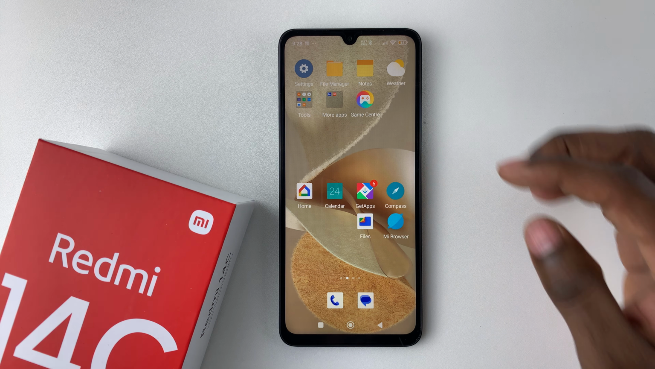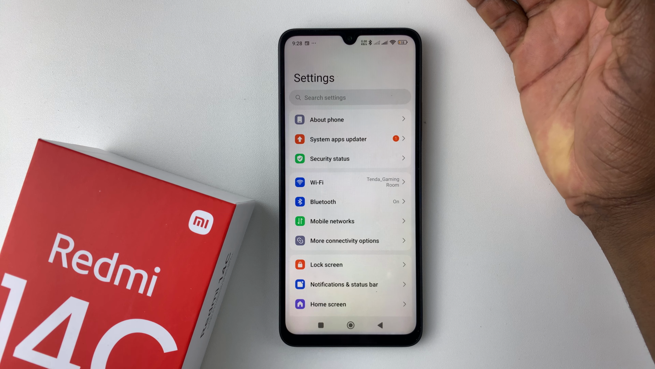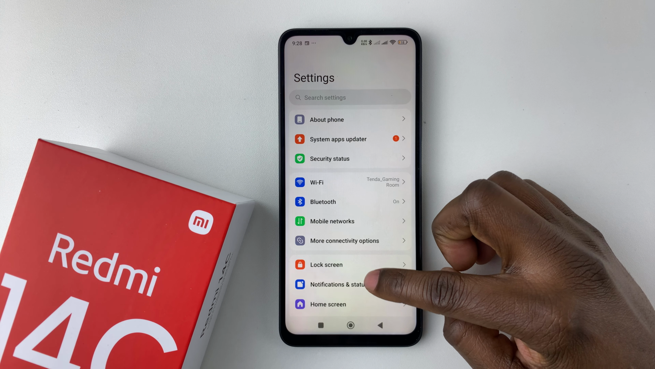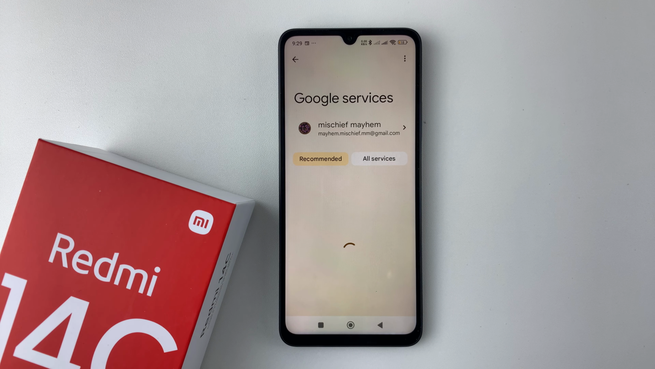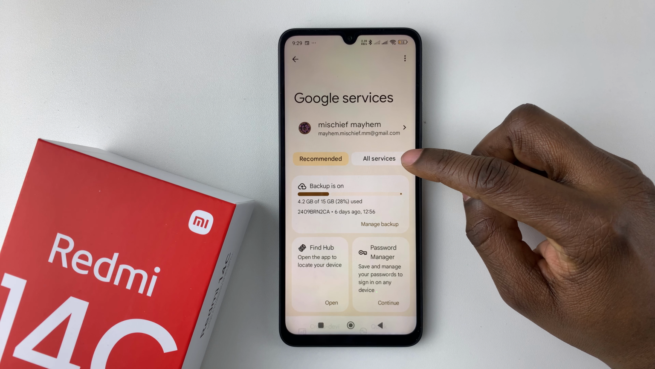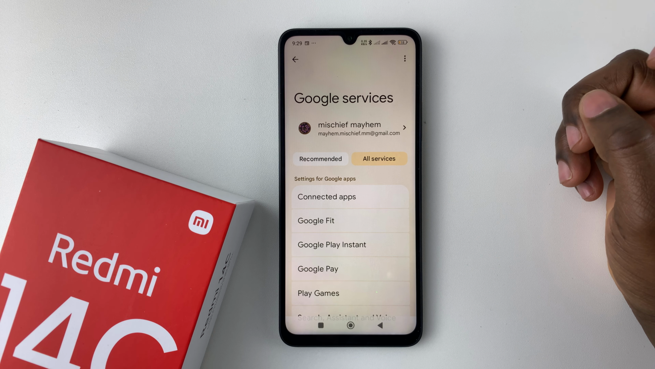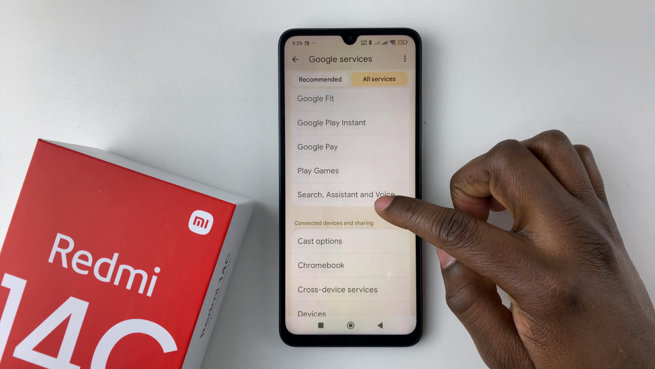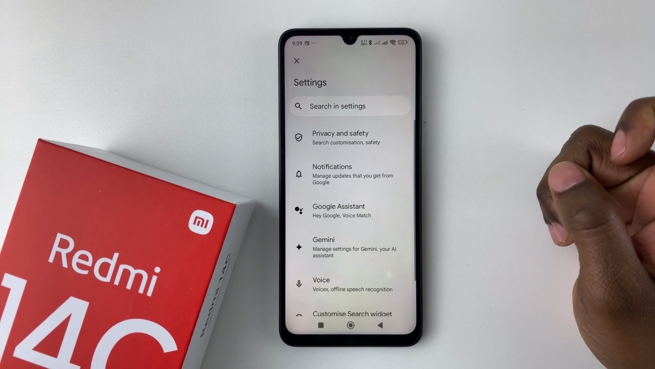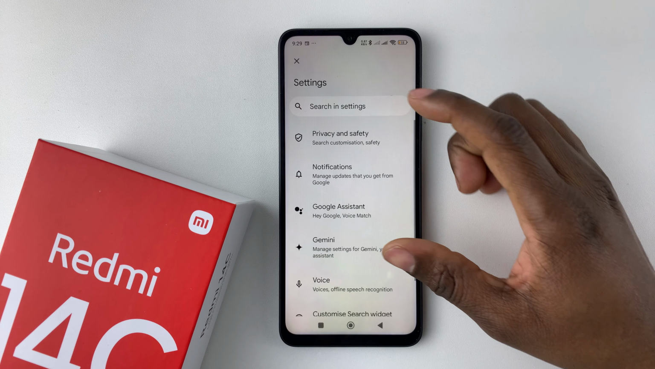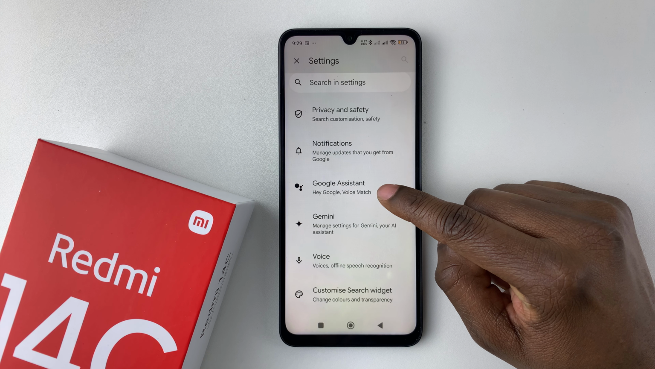All you have to do is open the settings application on your device. Then within the settings, scroll down and select Google. So tap on it. And then from here, simply select all services and then scroll down and select search, assistant and voice. So tap on that. And then from the settings, all you have to do is select Google Assistant.